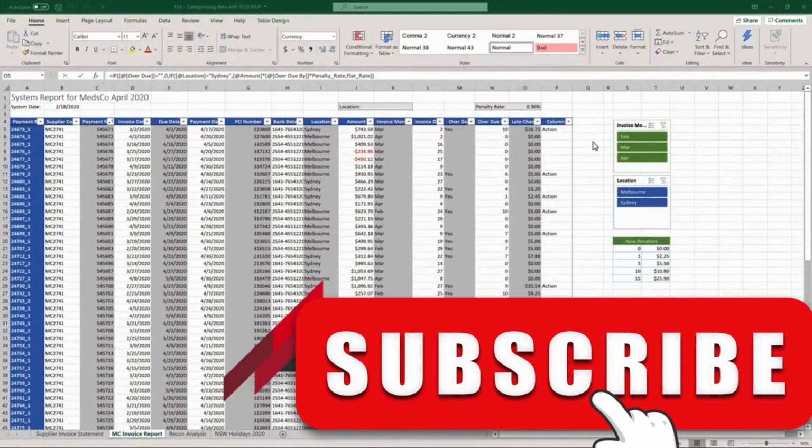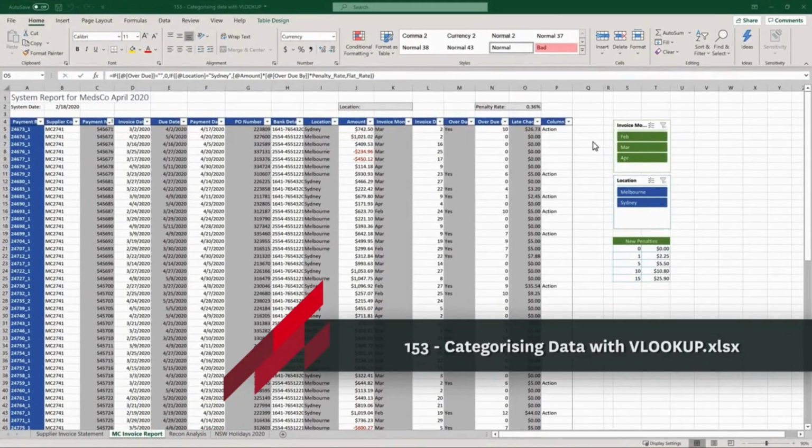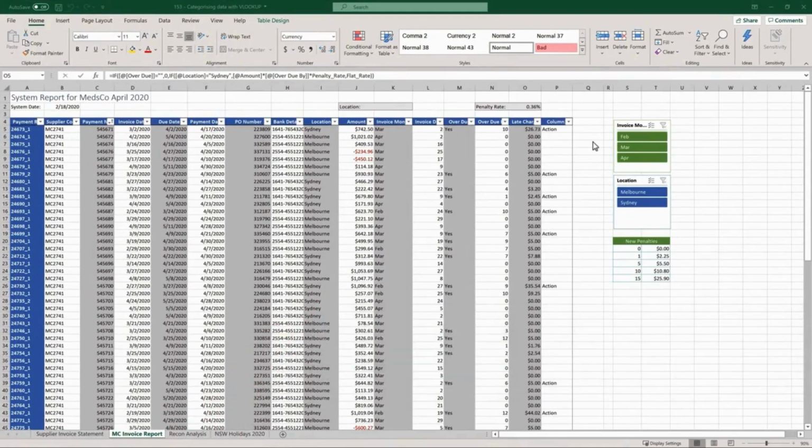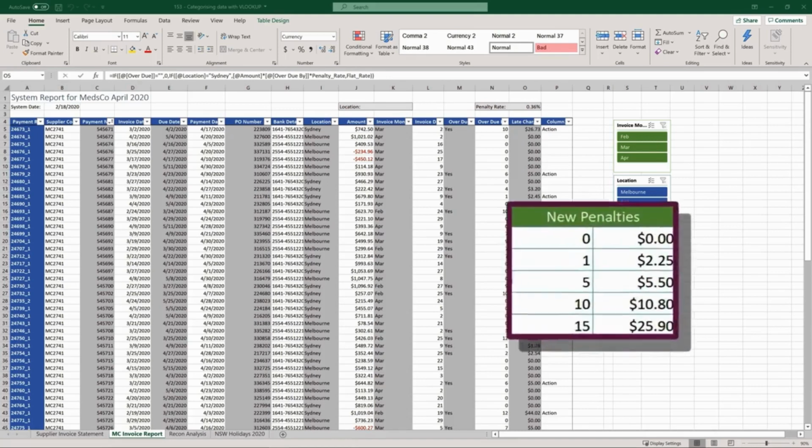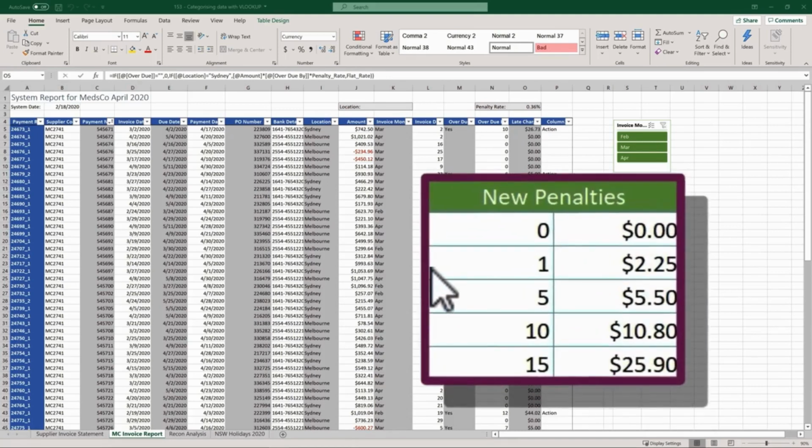Coming back to our scenario, Zara has convinced the supplier to simplify their late charge penalties. So they're now going to be the same for Melbourne and Sydney, and instead they're going to be charged on a series of flat rates depending on how overdue the invoice is. So Zara's noted them in the workbook, and you'll see 1 to 4 days gets charged at $2.25, whereas 5 to 9 days will be charged at $5.50. So she now needs a new calculation that will look up the appropriate penalty.